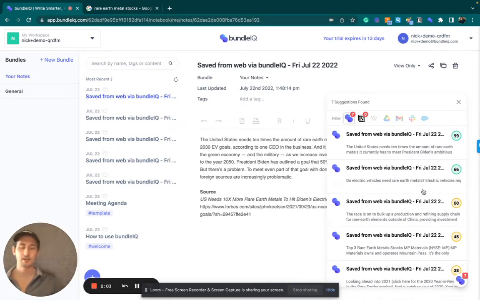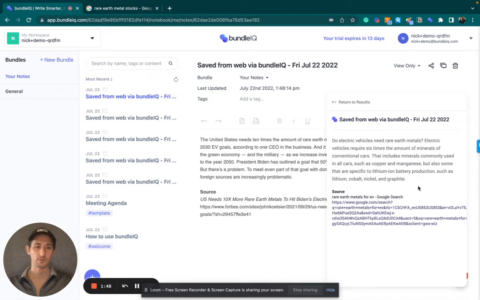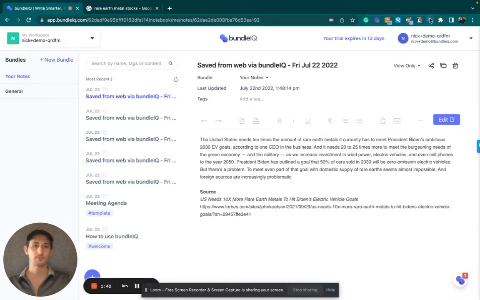So you can see how bundleIQ takes this content, runs some machine learning, builds out what we call a knowledge graph, and then can help connect the dots for you so that you can read the most relevant information based on what you're searching. So it works inside of here, and then it also works up here as a search.